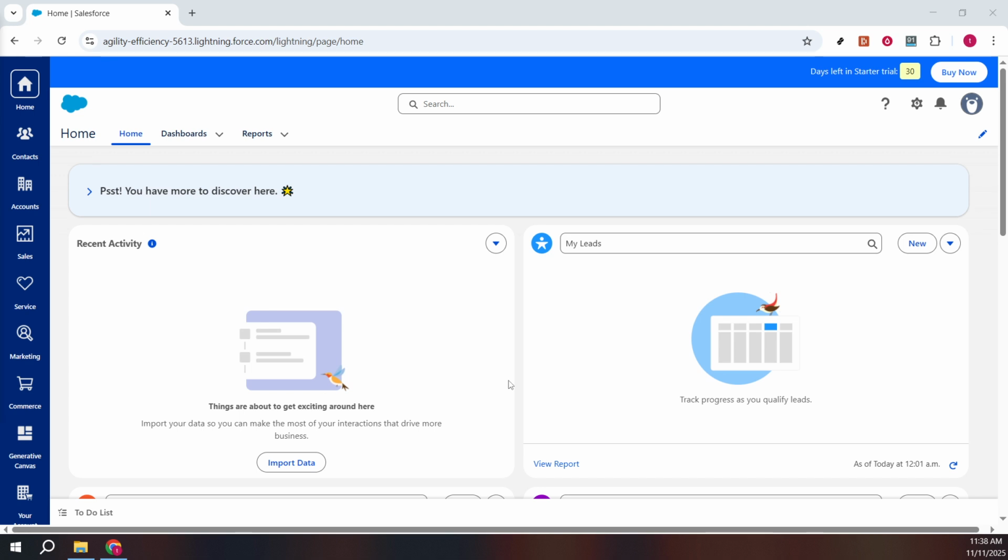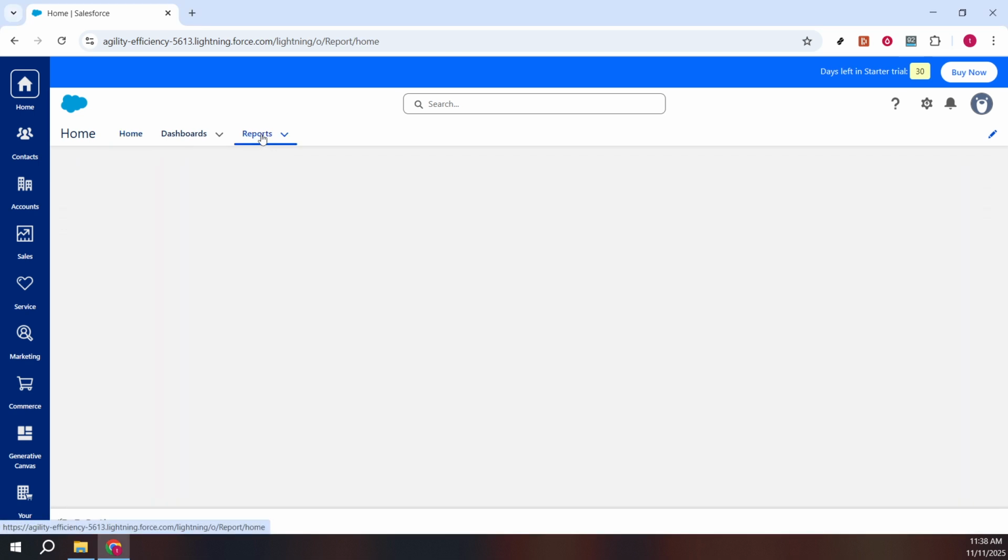First, let's navigate to the Salesforce homepage. Once you're there, you'll want to locate and click on Reports. This is where all your previously created reports are housed, as well as where you'll begin the journey of creating a new one. Next, look for the New Report button and click on it.